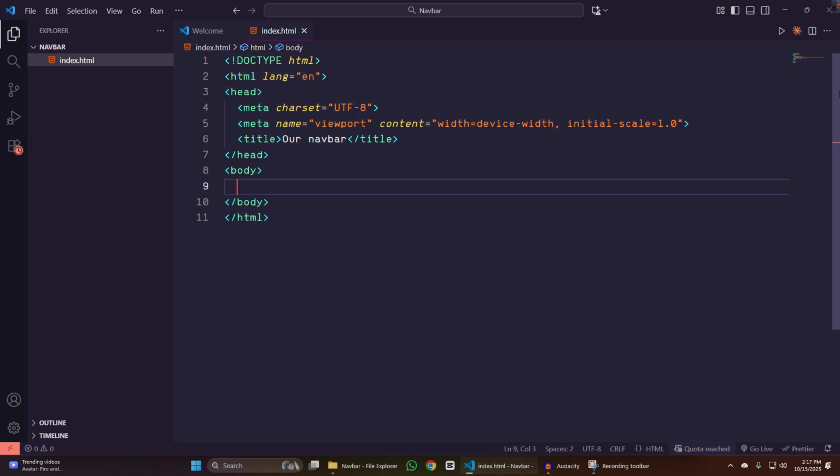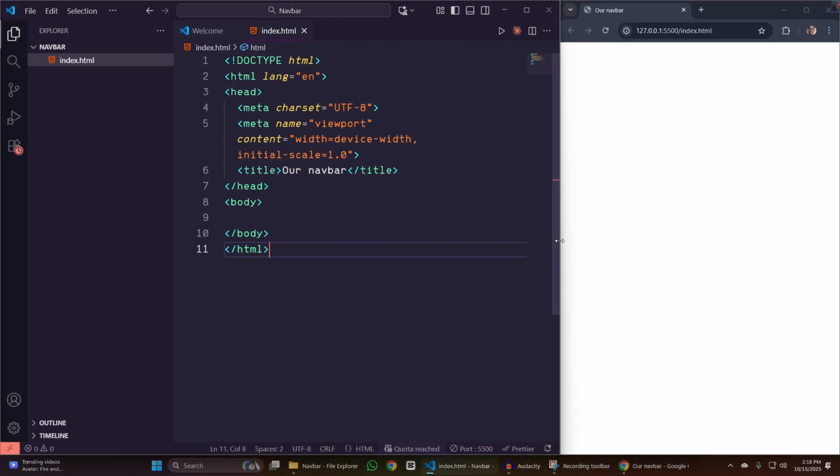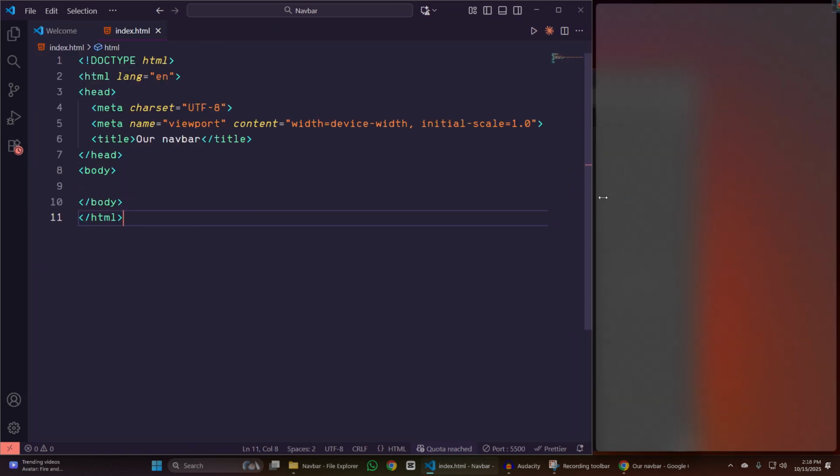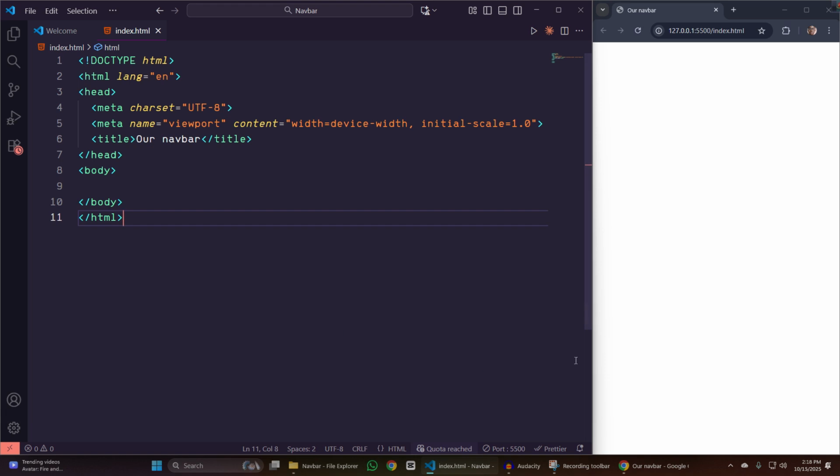To create a navbar, we have to use the nav tag, and let's open our file in the browser. On the right here will be our browser, and on the left here will be our code editor. We can code here and see our output here. So let's create a navbar.